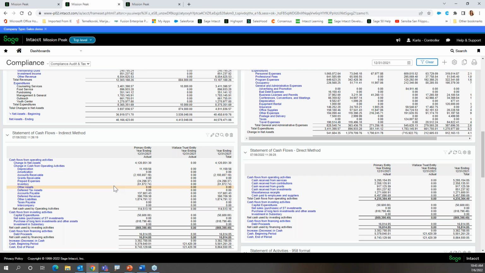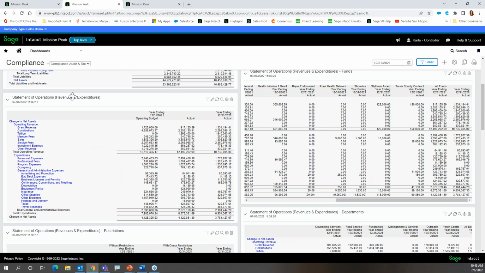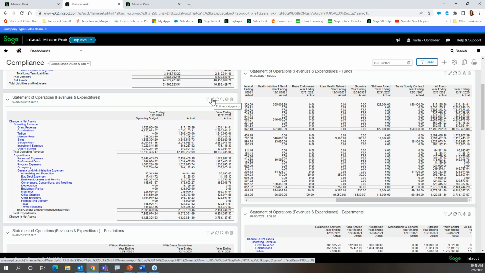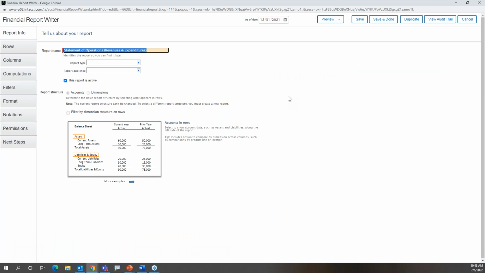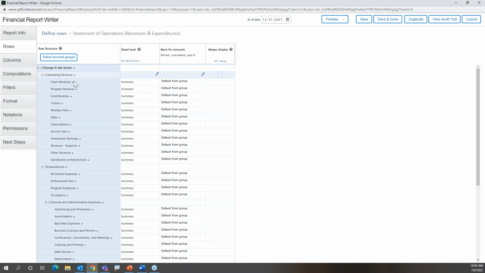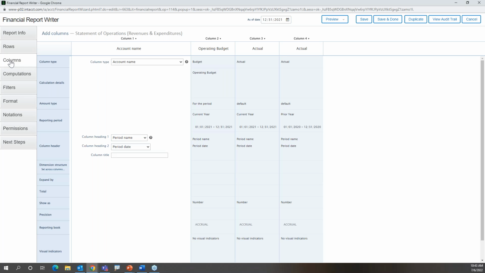So I'll edit one directly from the dashboard first, so you can see how we can edit directly from here. Let's take my statement of operations, revenue, and expenditures. If you have the user access to edit, you can click on the little pencil here, and it opens up our financial report writer. I will go into the financial report writer in detail, and we'll create a report to end the webinar. But just to show you how we can take an existing report, so the rows are already defined. I have all my account groups here. The columns are already defined, right? So if we remember for this one, I had my budget, my actual for 2021, and my actual for 2020.